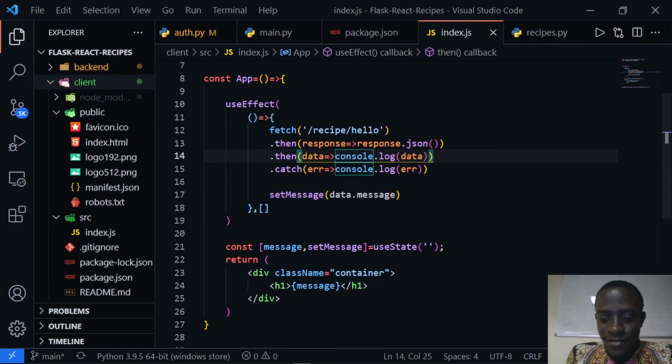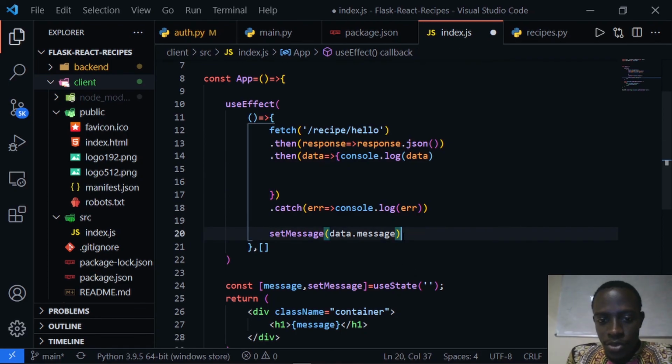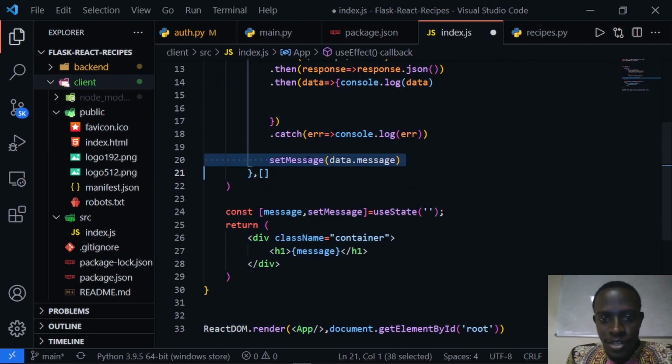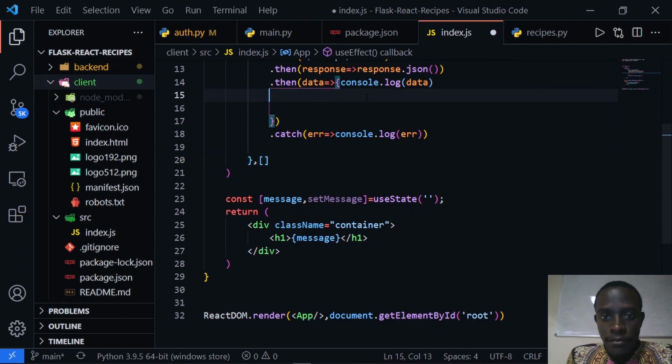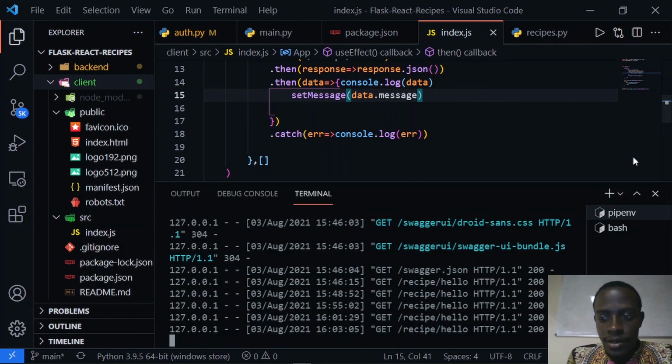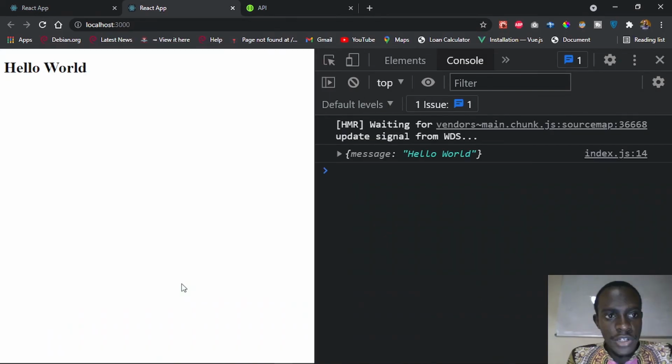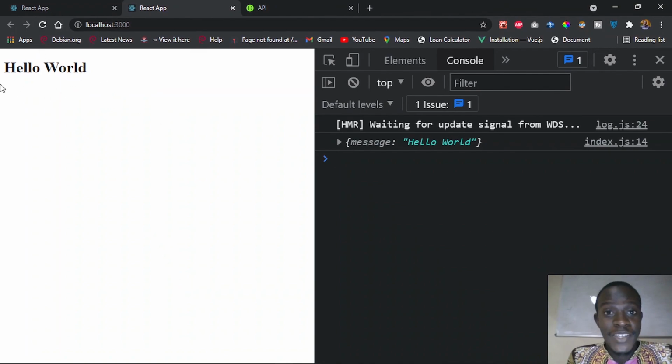So I'll make this function do that by putting in these curly braces, and then just copy this line, which is setMessage, and put it just inside here. So when I save, hoping that our client is running, I'm going to check it out. It's running successfully. So when we go back to our client and refresh, you see that in this case, I'm seeing my message of hello world.